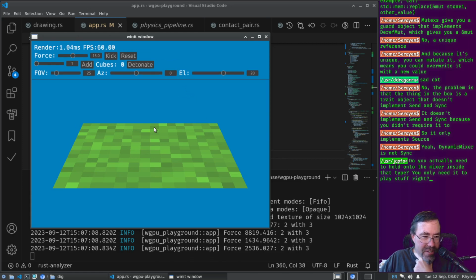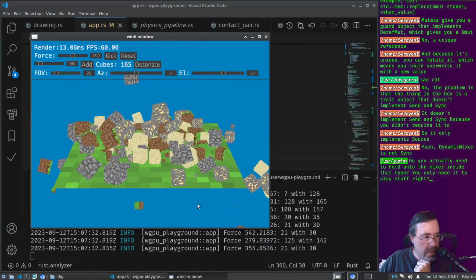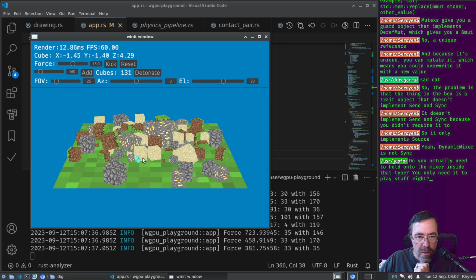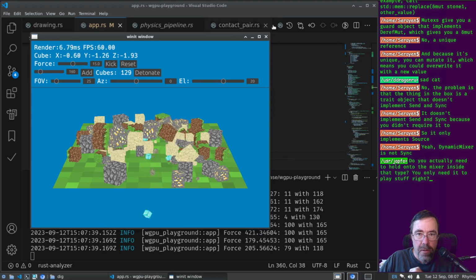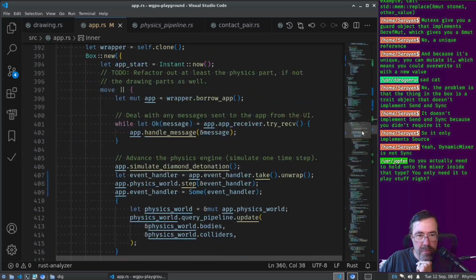Do you actually need to hold on to the mixer side of the type? You only need to play stuff, right? I don't know what happens if I don't own the mixer. Maybe it gets destroyed. I don't think it's working because I don't hear any sound. Bummer. Well, what if, do we hear it if we make one right away?